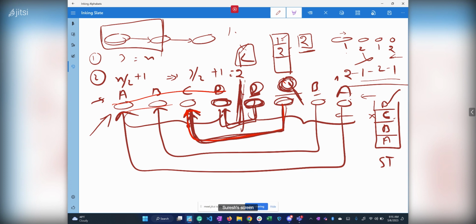So when you are going through the second half, you need to compare with the top of the stack. Basically, that's the reverse way of checking, right? D should match with D, C should match with C, B should match with B, A should match with A. Is it clear? This is the algorithm.